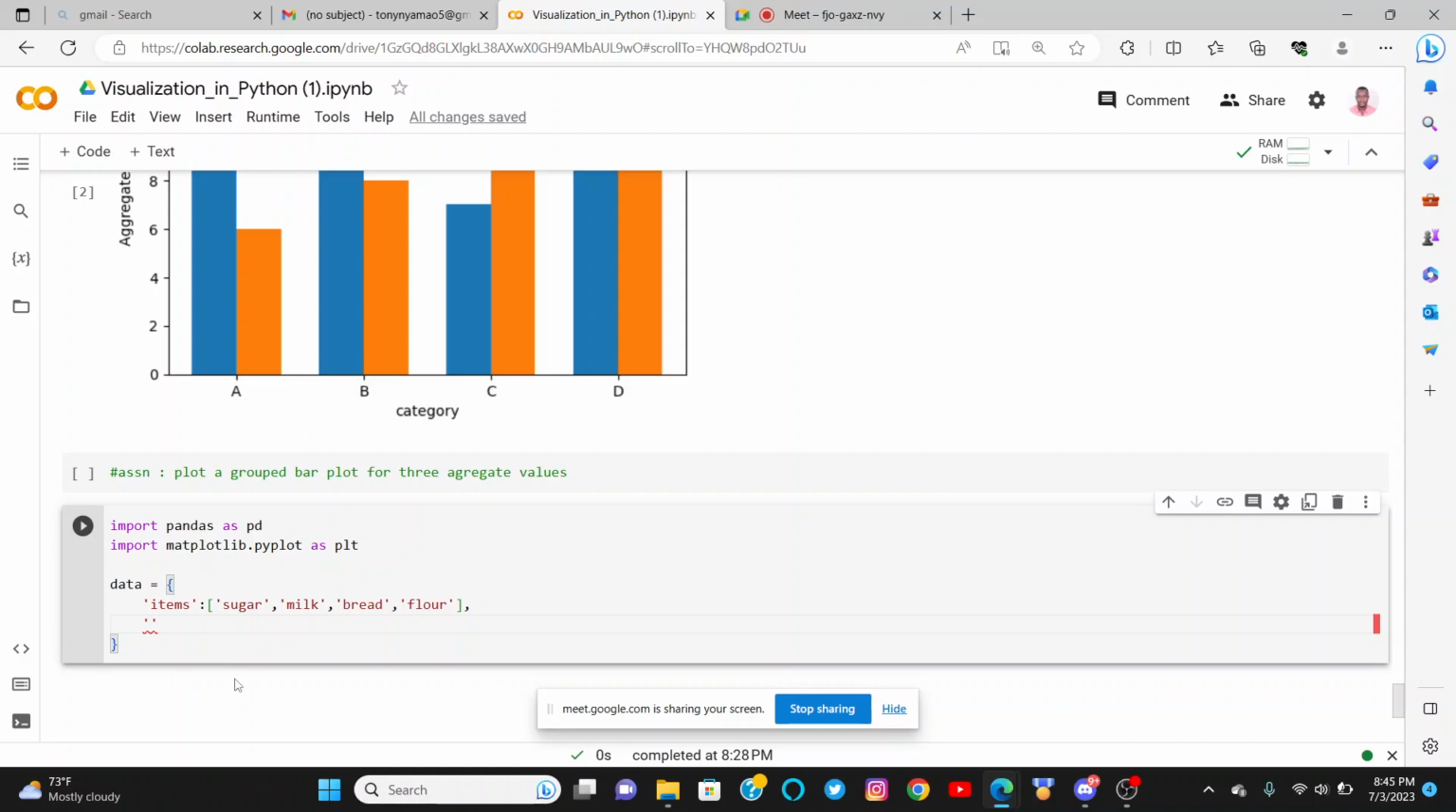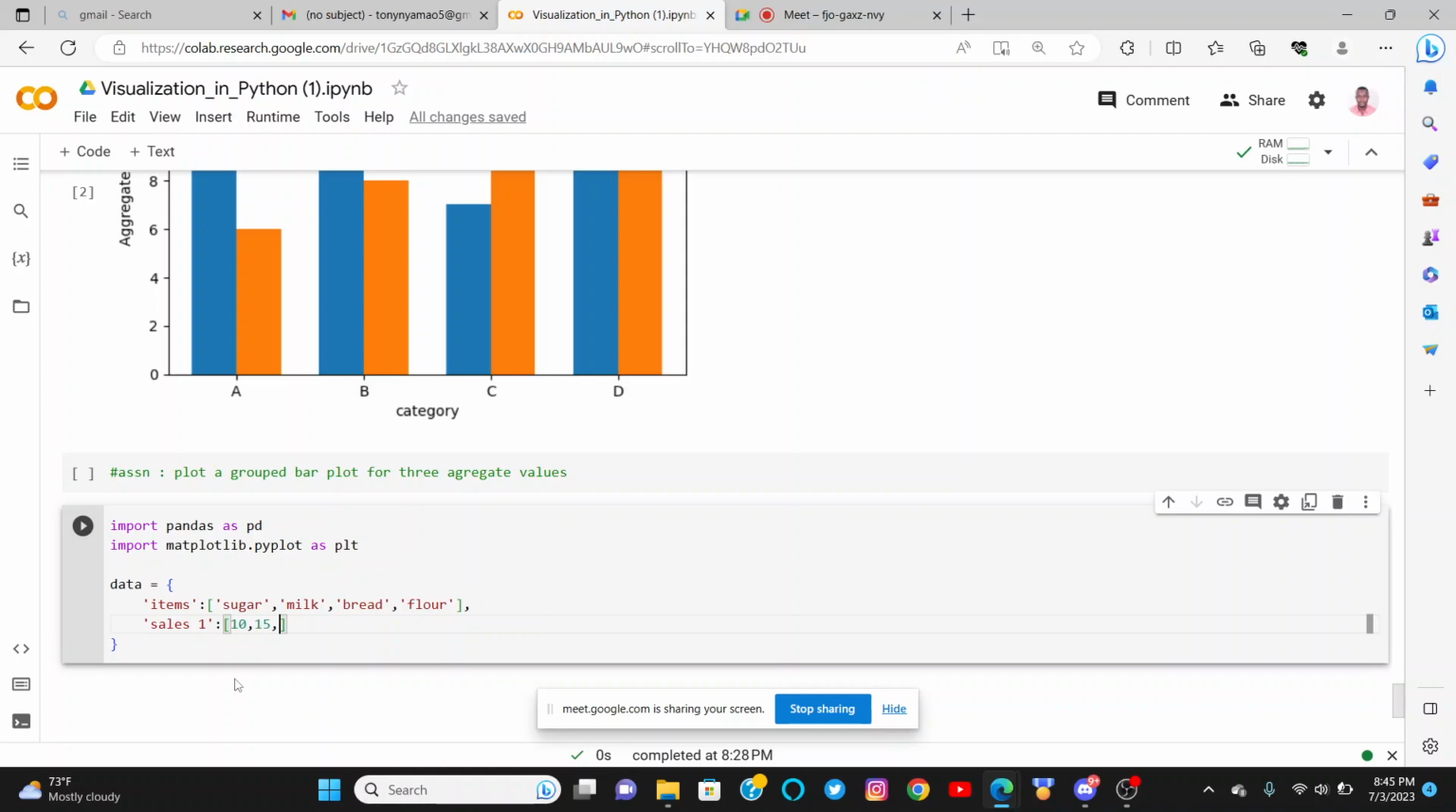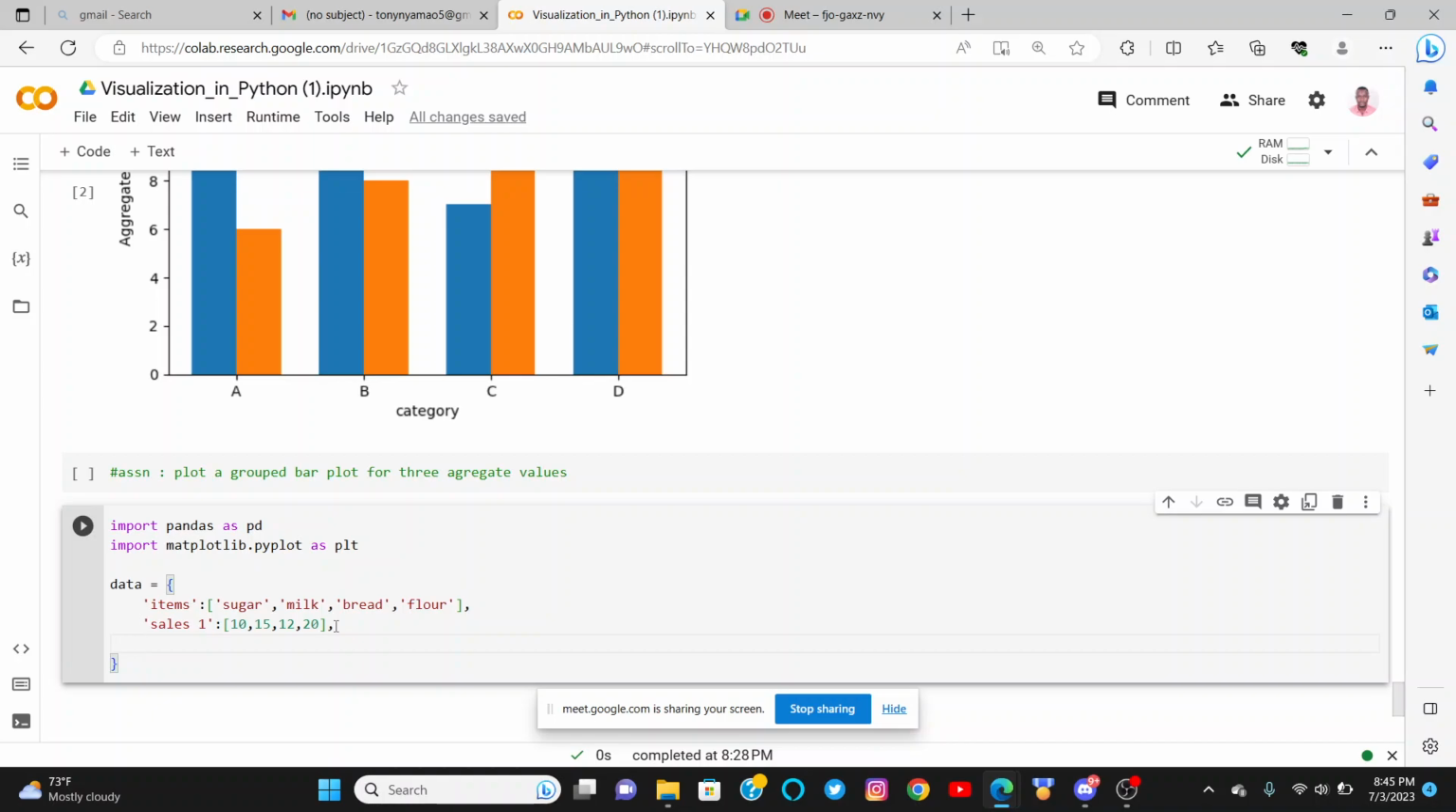So our y will have sales. We can have sales 1. So we can have like how many sales for the sugar? Say 10, 15, 12, can have 20. Because now it will be stacked, we have to have again our sales 2, or shop 1, shop 2.